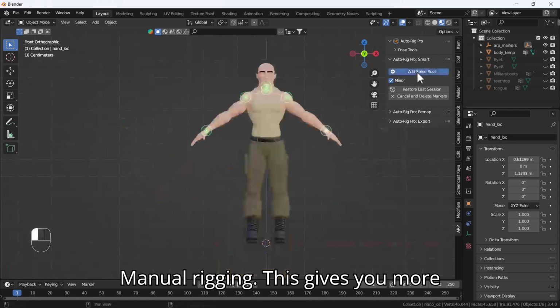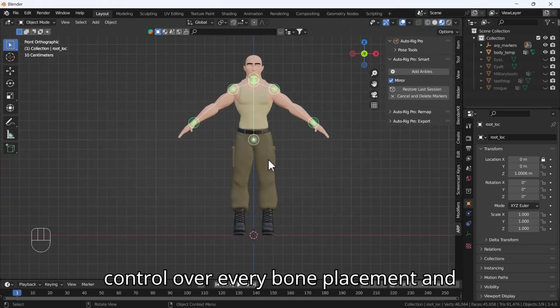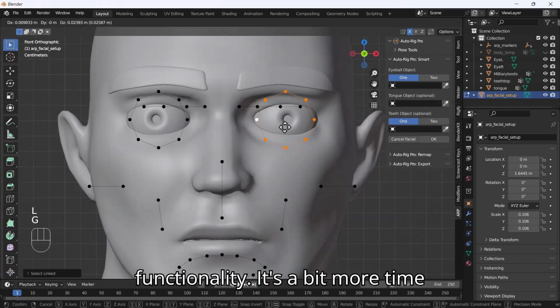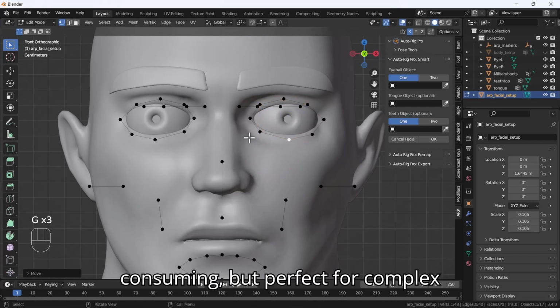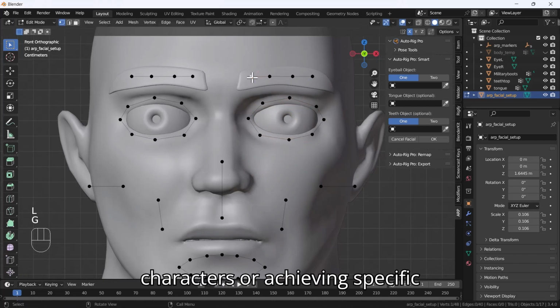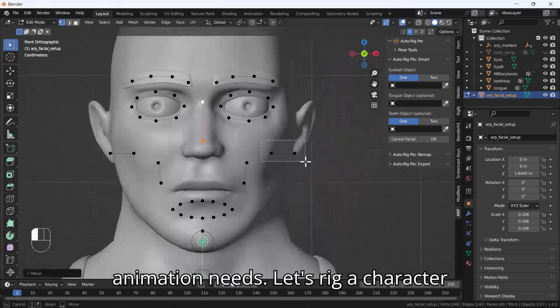Manual rigging. This gives you more control over every bone placement and functionality. It's a bit more time-consuming, but perfect for complex characters or achieving specific animation needs.